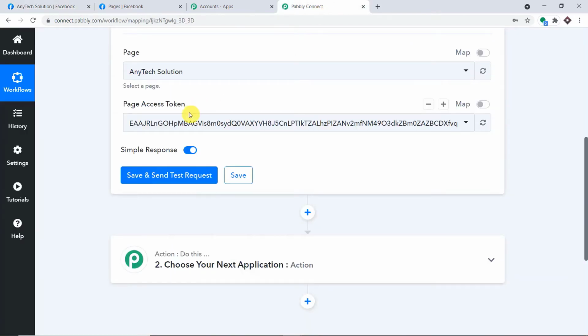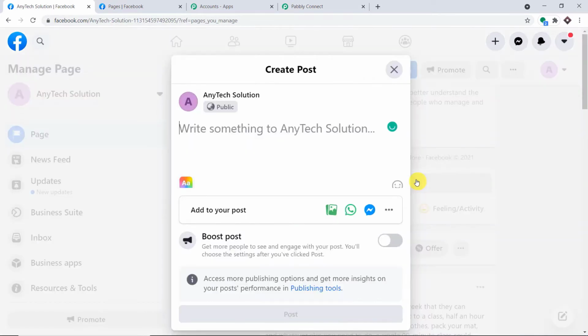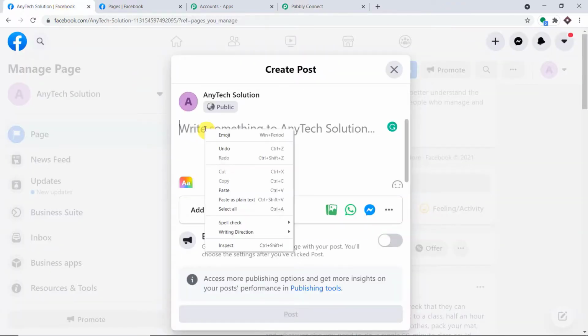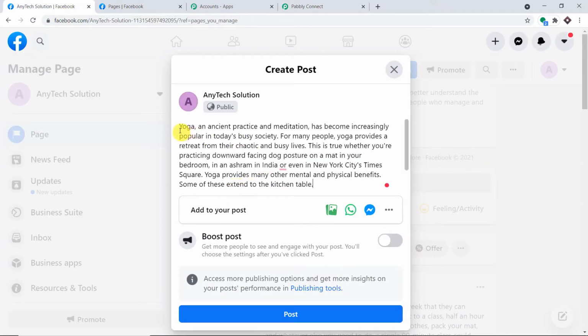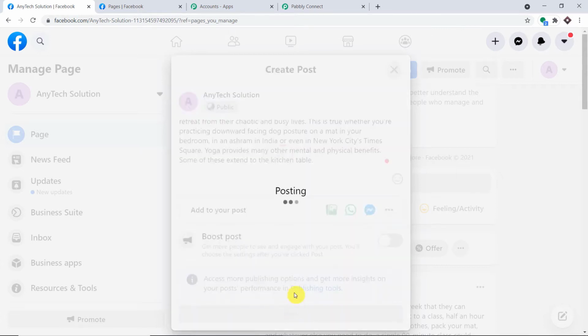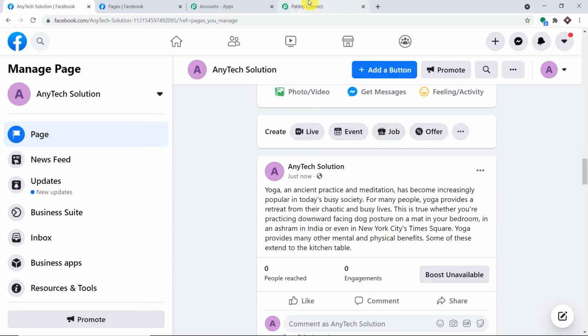So what I'm going to do here is, for your consideration, I'm going to create a new post. Okay, so let me just create a new post in this particular page, Any Text Solution. So this is basically the post. Okay, so this is about yoga, and let me just click on post. Okay, so the post is getting posted on this particular page, that is Any Text Solution. So the post has been published.